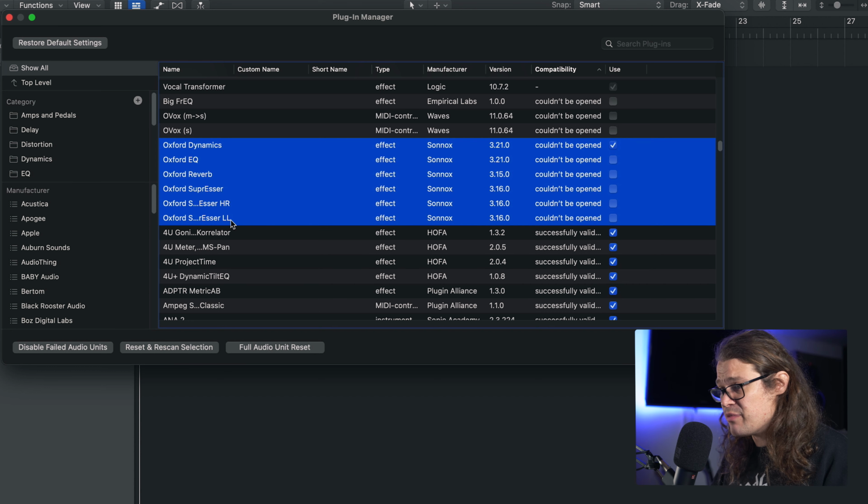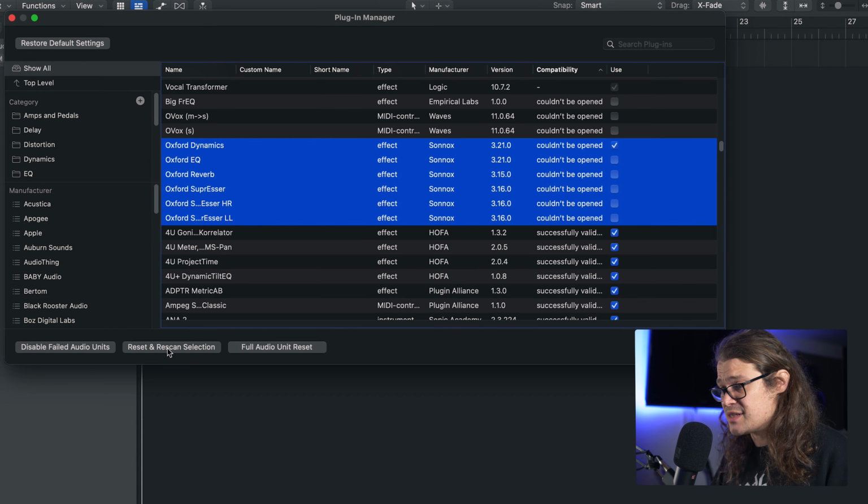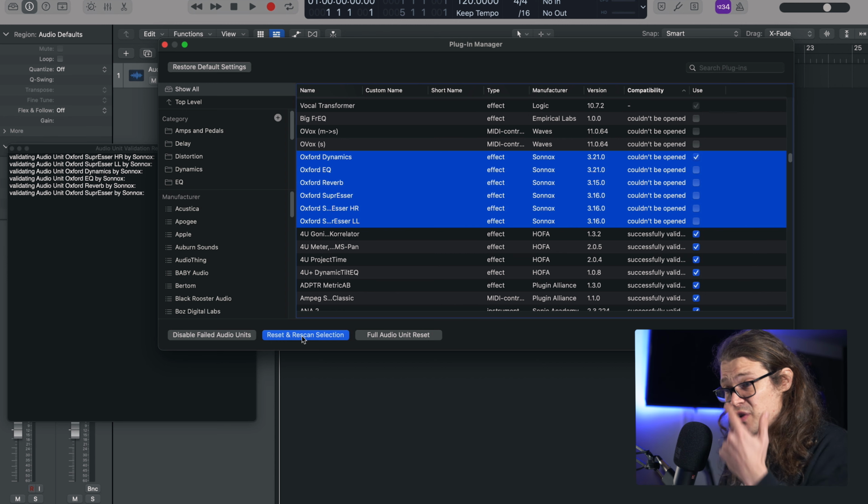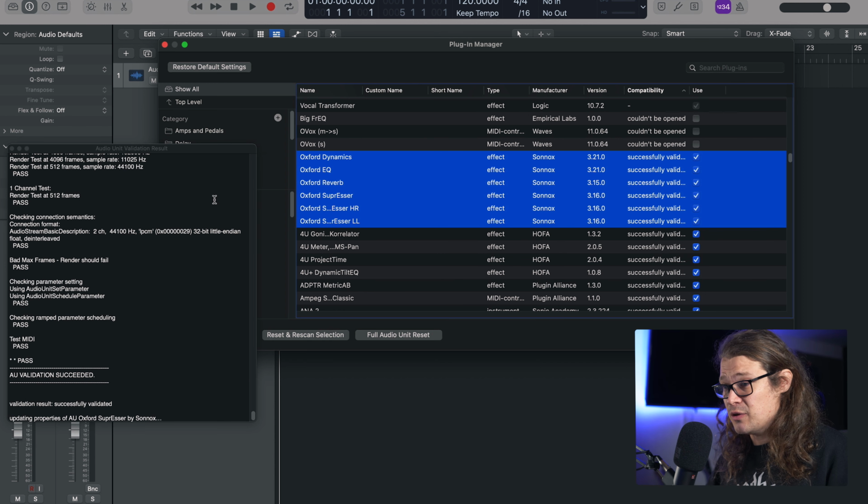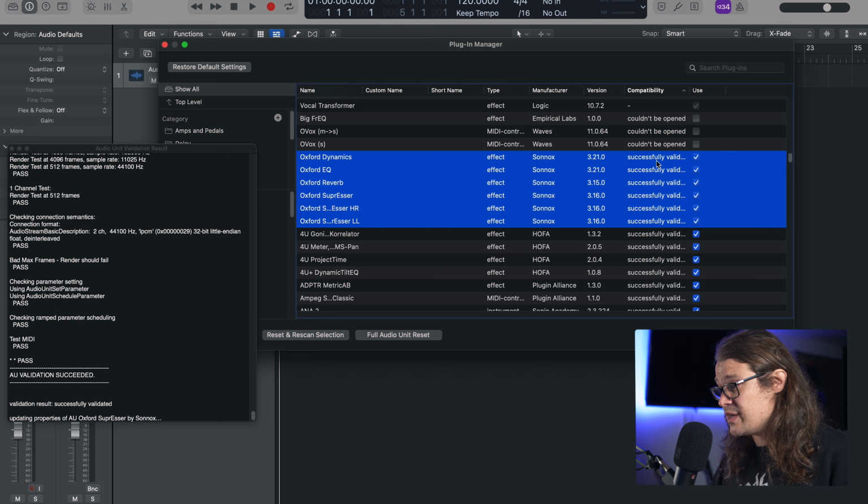Now you can do this to a number of them if you want. Let's just go crazy and try that. I know that all of these are on the iLok, so I'm going to select all of them, go Reset and Rescan Selection. And it's just going to try and validate all these plugins. You're going to get this little dialog on the left-hand side, and it's going to tell you what's passed and what hasn't passed. So for this, I know that the iLok is working, and you can see that all these are now successfully validated. So if you've got plugins that aren't working, if it's a licensing thing, whatever it is, this is a great way to solve that issue and get these plugins working again, get them back on your system.